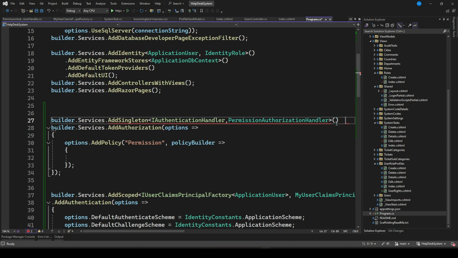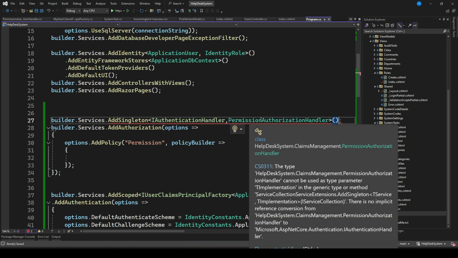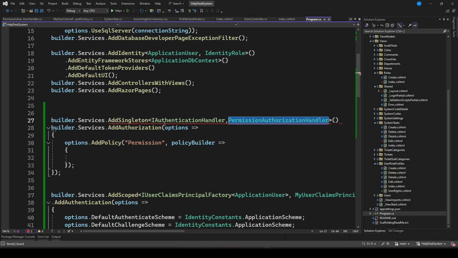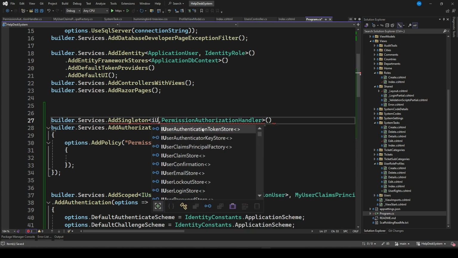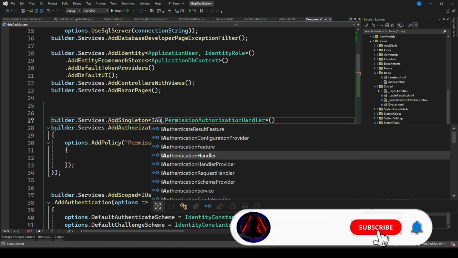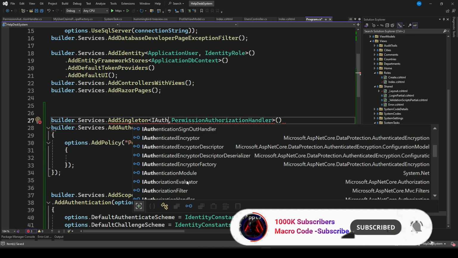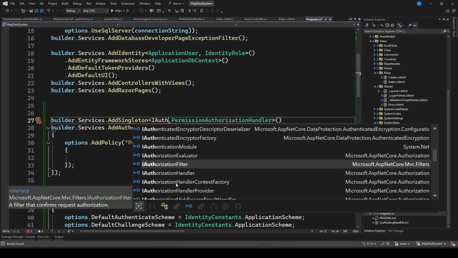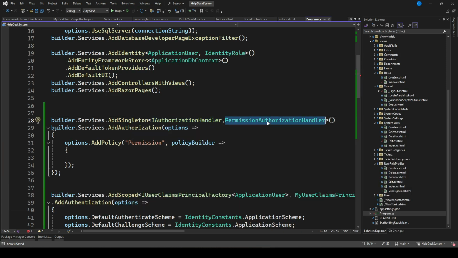So we have done some modifications, and that is it. So this is add singleton. Then this should be authorization, not authentication. IAuthorization. So this should be IAuthorizationHandler. Where is it? Authorization handler. Then we pass our permissions authorization there.